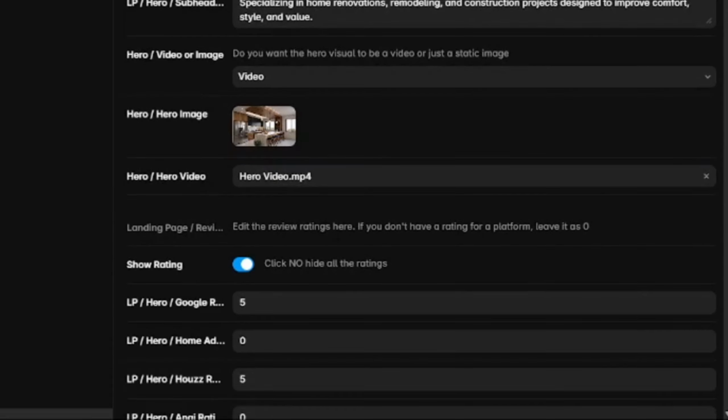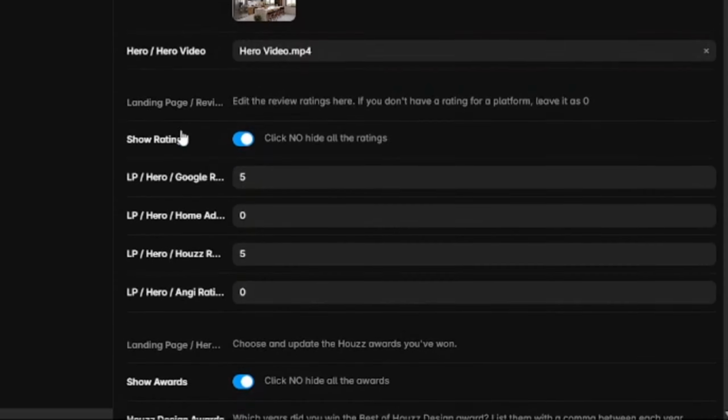Now this is where you start customizing the template. You start with the hero headline and the subheadline. If you want the visual on the hero section to be a video or an image, this is where you select it. Right now the visual there is a video, but if you don't have a video or you don't want a video there, and you want to put an image, just come here and select it. This is for the image, and this is for the video. So that's how you customize the template.